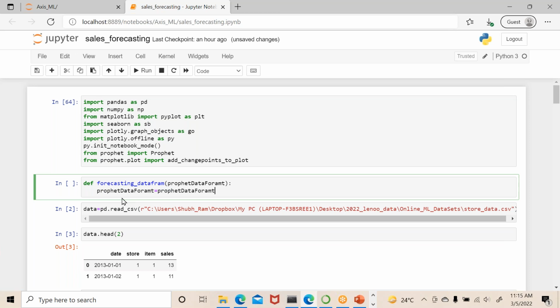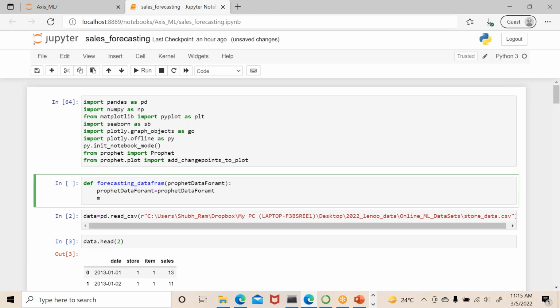So again, I write a function. The name of the model is m. M is going to be called the Prophet. Whatever the thing I did, I just try to write here. Please don't confuse. Whatever the function I did cell-wise in single statements, I'm going to put all together. So when you just call the function, all the code is going to be done automatically.